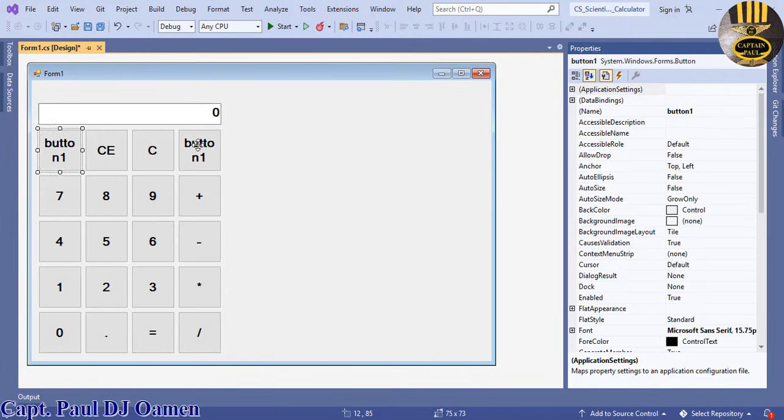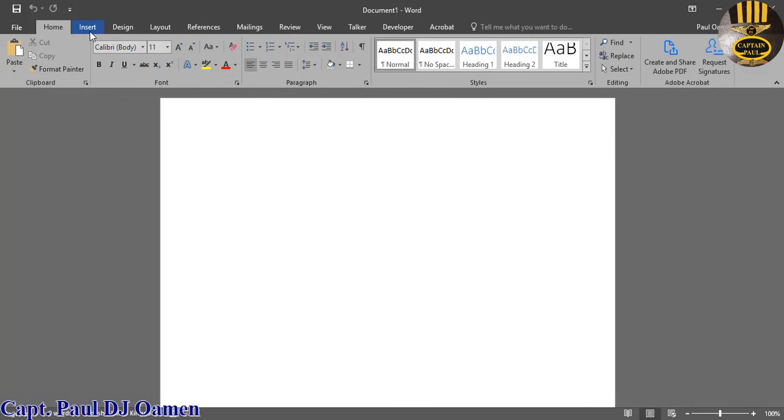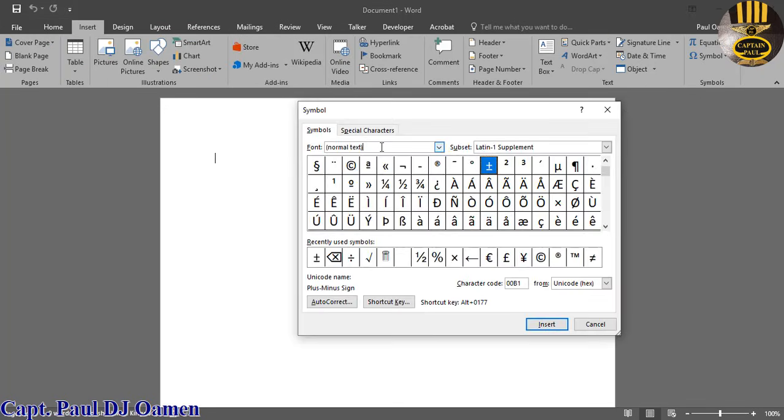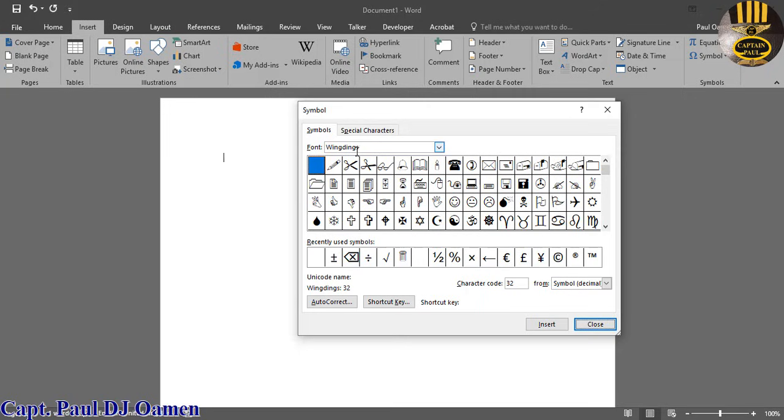Now you see these two buttons, this one is going to be backspace, while this one is going to be plus minus. And to get those two icons, I'm going to go straight into Word. Let's open up a Word document and select Insert. Inside Insert, you can also look for this online. Just click on that, and let's type in wing, and that should take us to Wingdings.